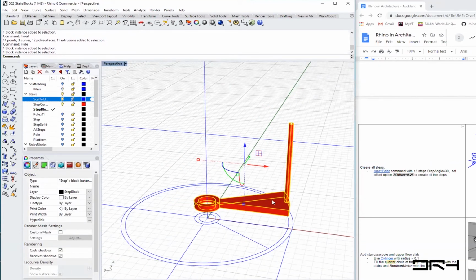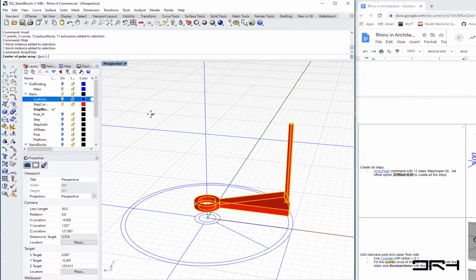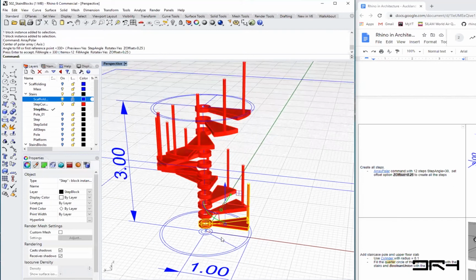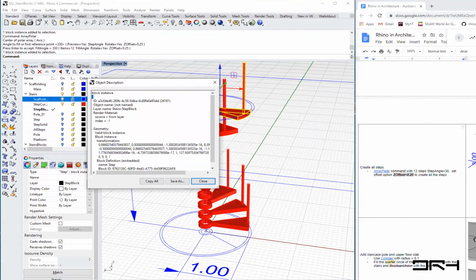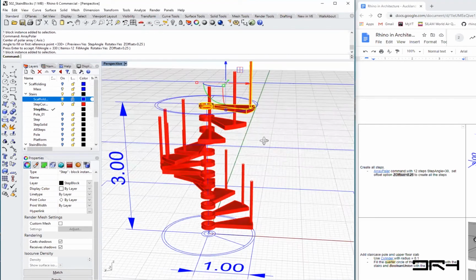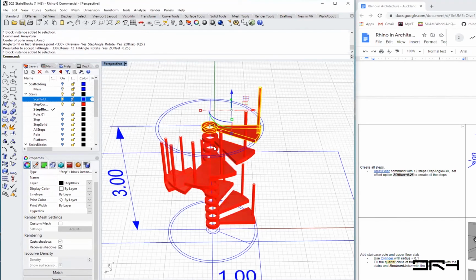So now once you have a block instance, as we have here, you can now repeat the command, and all it does is just copy the block information to create the array. So array polar, and the center to be here, same, everything, and created all the different ones. Now, if you select any one of them, you will see under the type it is a step block. And if you go to details, you'll see this is the block instance, right? Now I have all the steps.